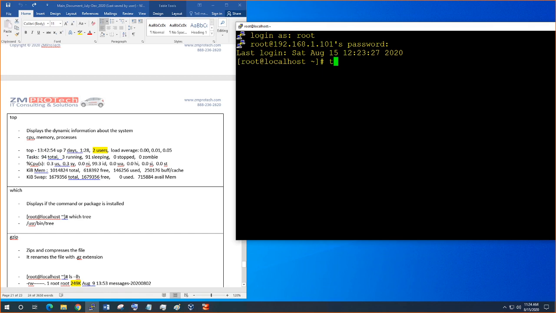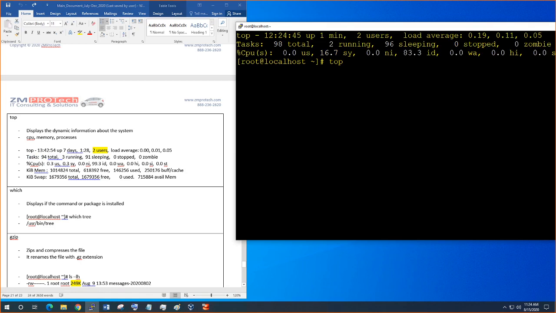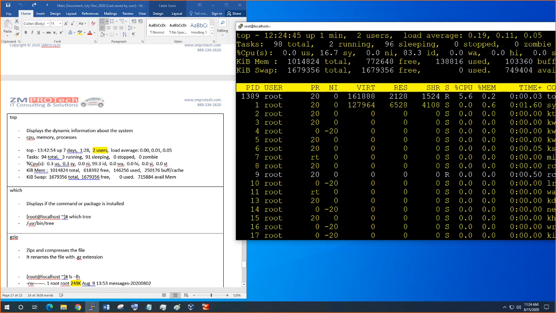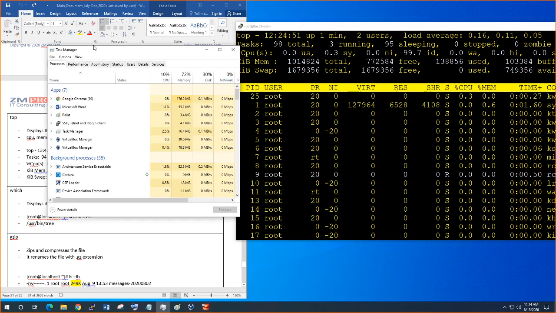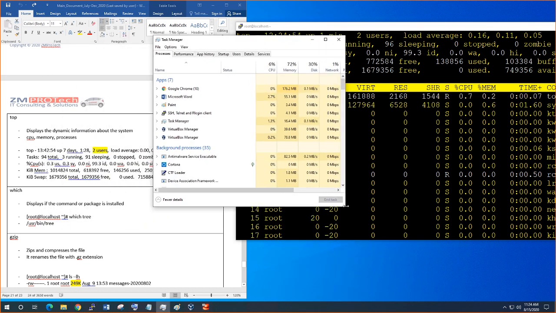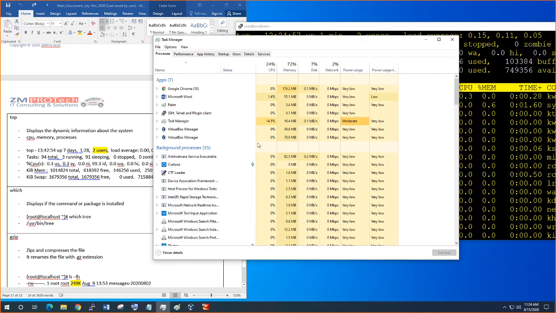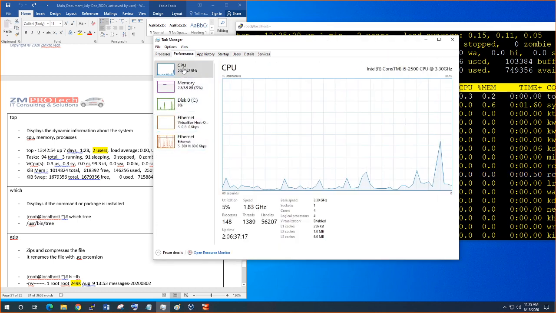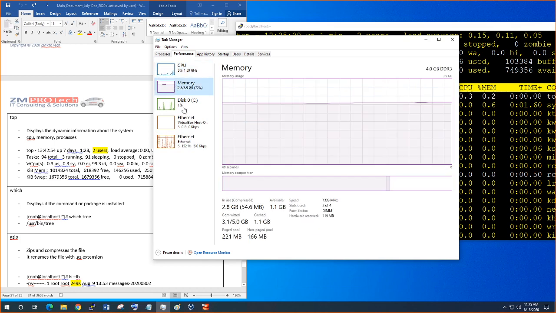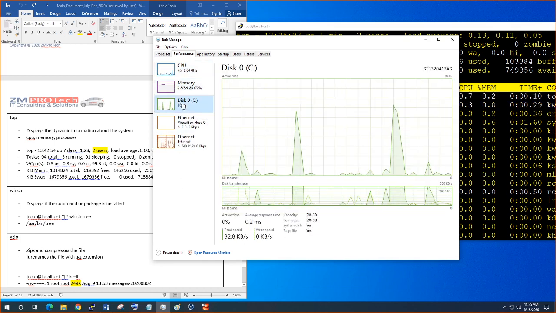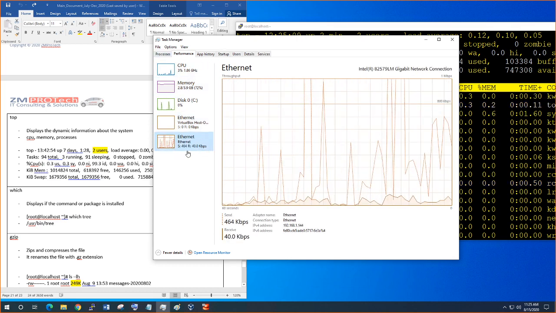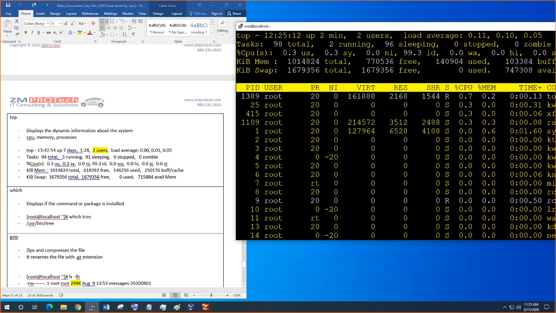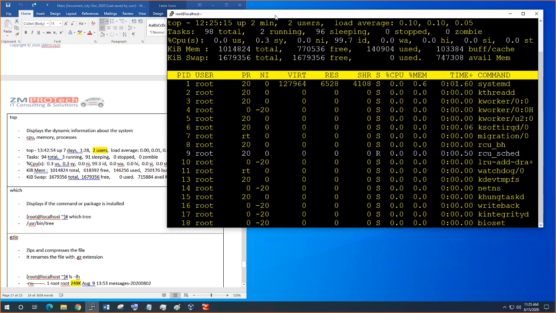So what does the top command do? You type top and hit enter. This is the same thing as if you go into Windows and look at the Task Manager, right? You see the activity and all that. It's showing you the CPU performance, the memory performance, the disk, Ethernet. So the top command is showing you the activity of the system. What is it using right now?